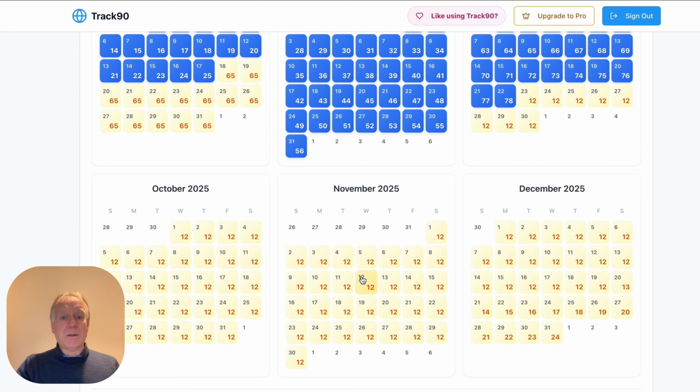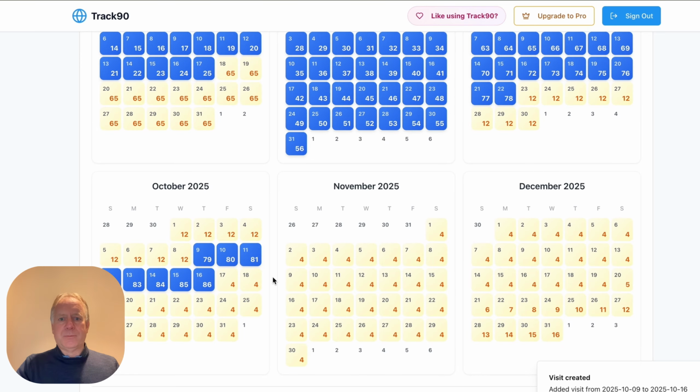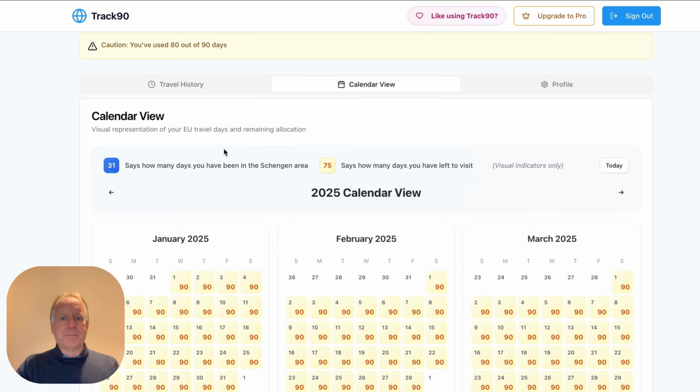Now we see we've got 12 days to play with, so as long as we're less than 12 days, that's fine. And we can see here again on the 19th of December, this is where the days start coming back into play. Let's just add a week's visit here. Okay, let's see how this looks on the travel history.